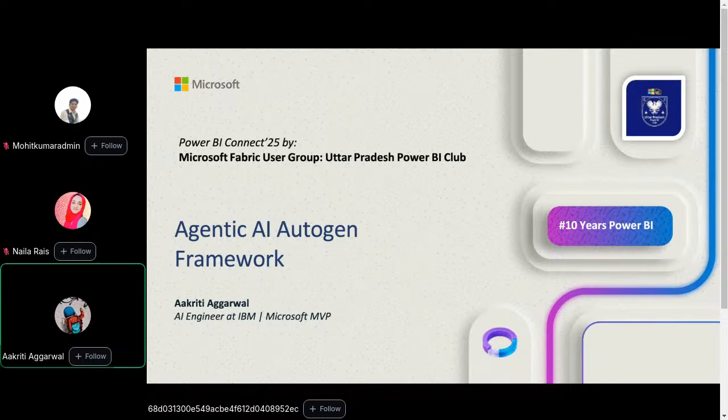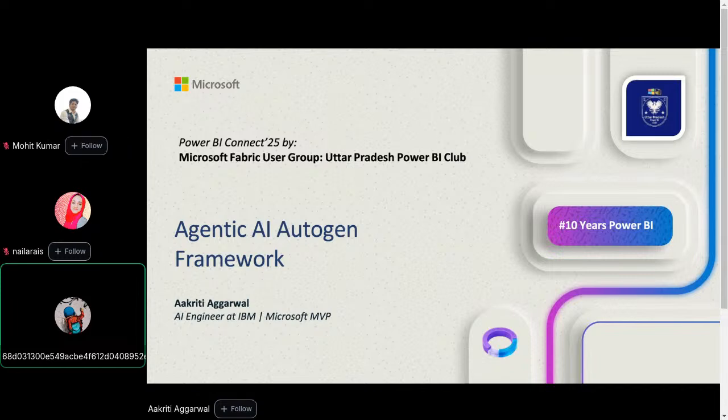I hope many of you have worked with Autogen, but if you haven't, then we'll dive deep into what Autogen is and how to work with it. Whether you're a fresher just starting with Power BI, Autogen, and agentic AI, or an experienced data scientist, this session will show you how AI agents can supercharge your research. So, let's get started.